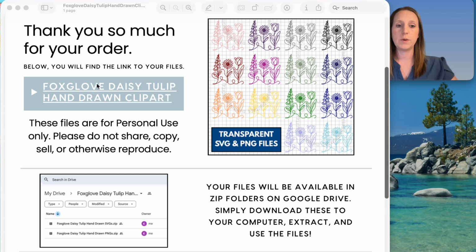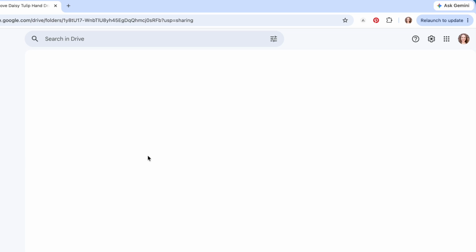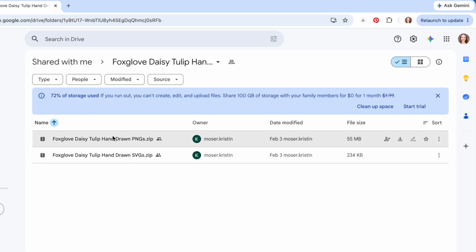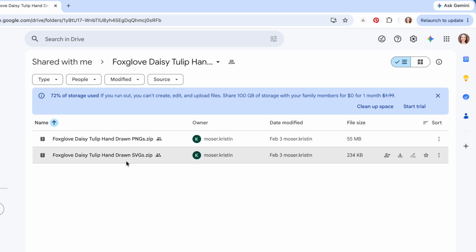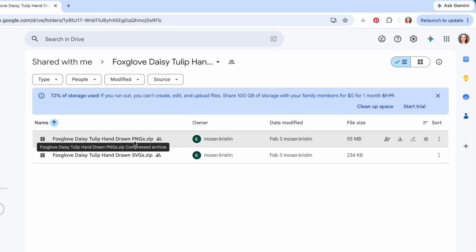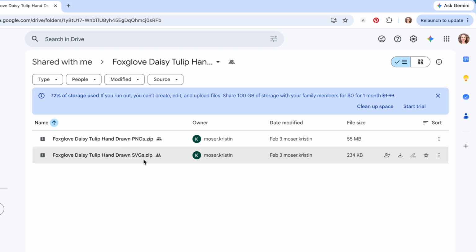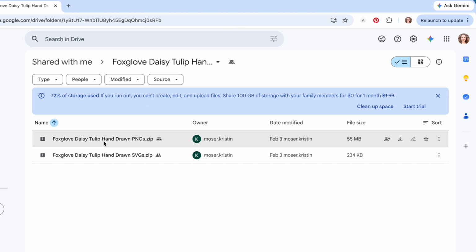For mine though, all we do is click on this link here, and this is going to take us to a Google Drive. And then from here, we have the zip files for the PNG files and the SVG files. So for Cricut, you can use PNG or SVG. The difference is that the PNG file is not going to scale quite as well as the SVG. SVG stands for Scalable Vector Graphics, and that's something that will be usable for you from the smallest size up to the largest size.